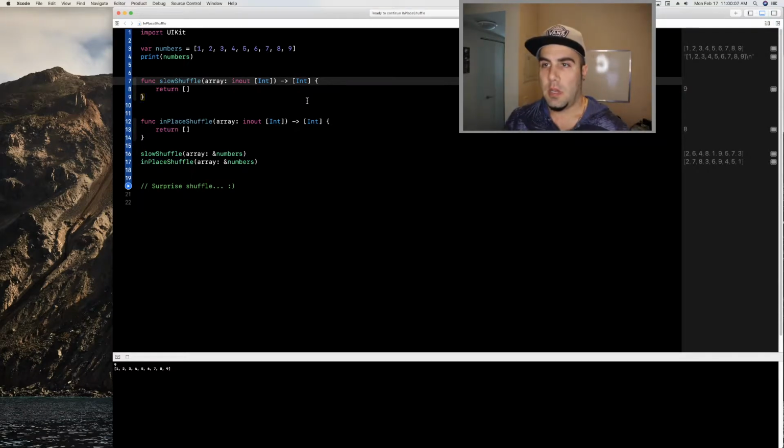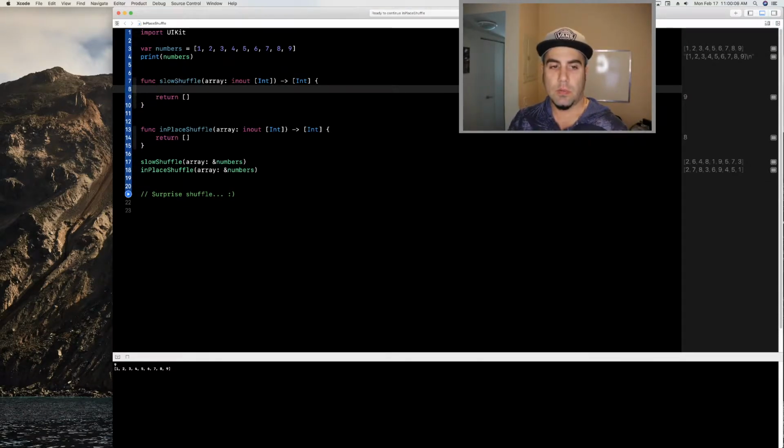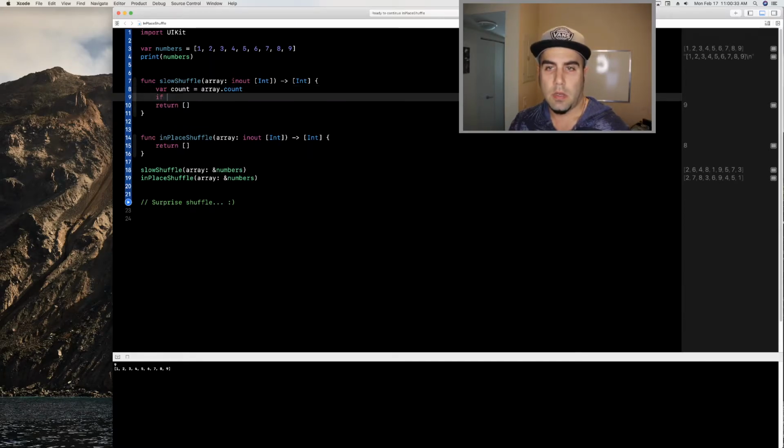So another way to do this would be, a good explanation is if we put all these numbers in a hat, and we randomly pick them from the hat and put them in a list. That would be a pretty shuffled random algorithm. So to do that, we're going to start by checking the count. Basically, if our count is less than 2, we can just return our array because we don't need to shuffle that one.